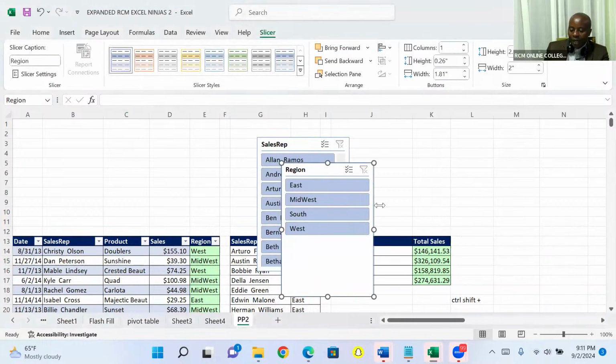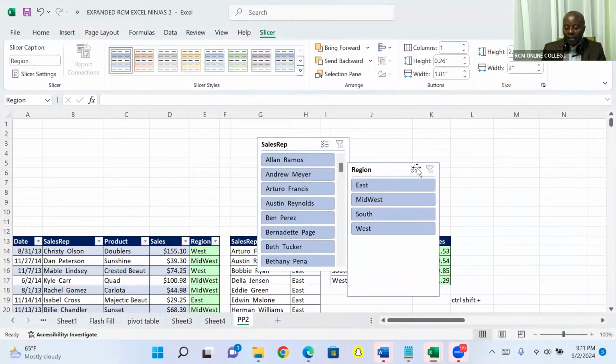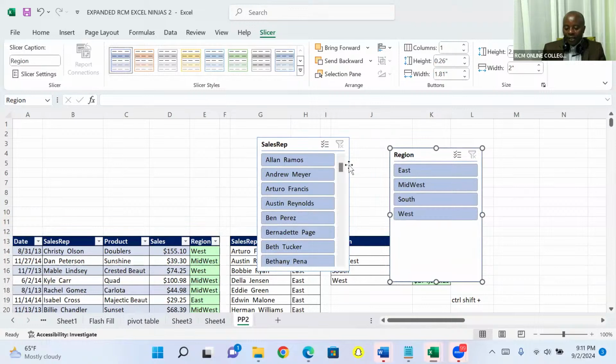Great. I can see these salesmen are too many. This will be a bad slicer. A slicer only makes sense unless you are asked by your bosses to just pick one. But normally a slicer makes sense if it's able to fit within one schedule here. So I don't want this. Click, delete.